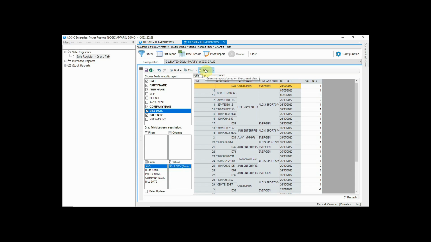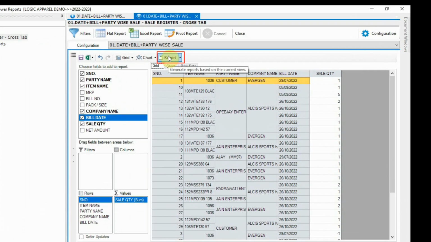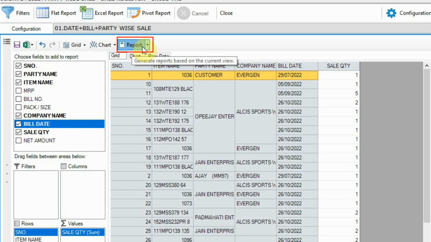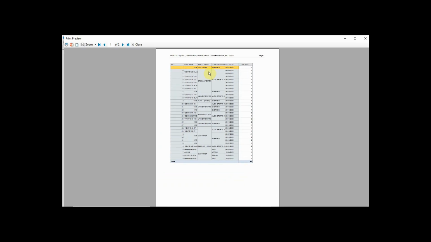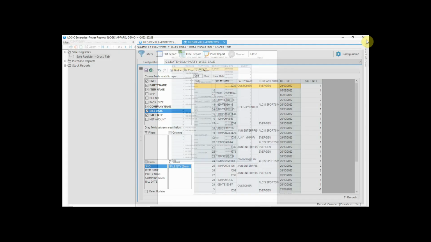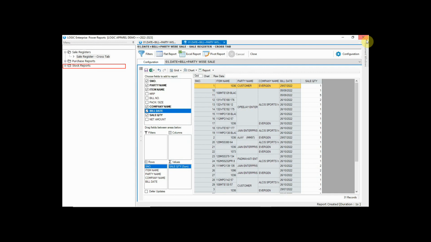You can also take a printout of the report. Just click on the report option and then click on the print option. You can create purchase and stock reports just like we have created the sale report.